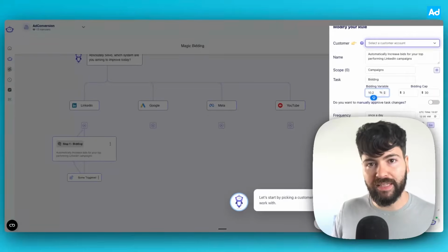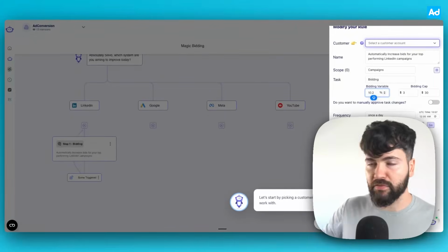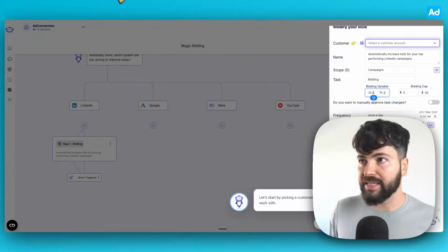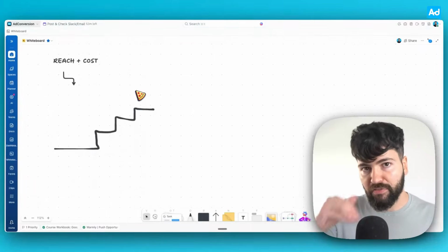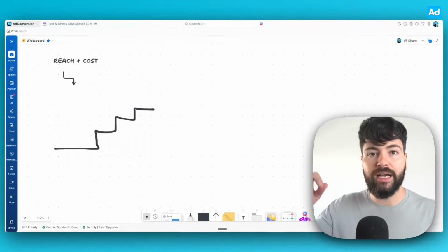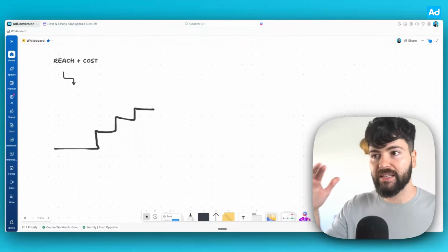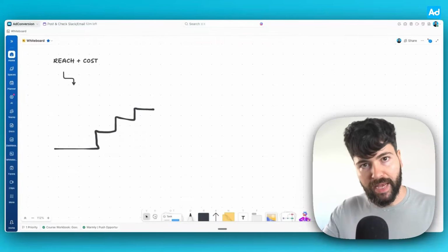If you want to learn more about this, I'll have a link in the description below that covers this in much more detail. But the point is, even if you do this manually, you want to set a floor bid, and then incrementally over time, you continue to increase it to find the balance between reach and cost so you can maximize your smaller budget.